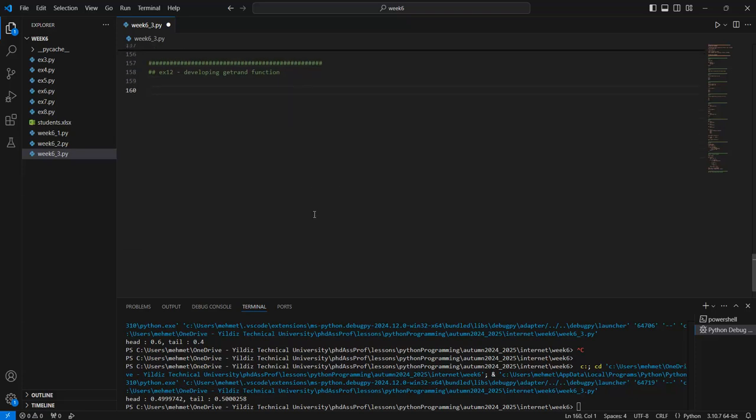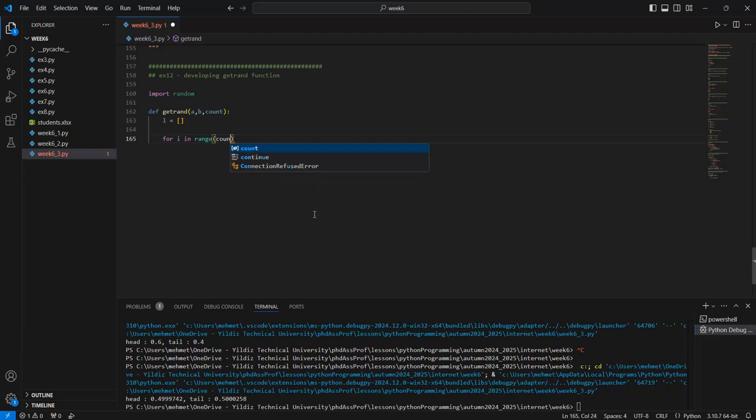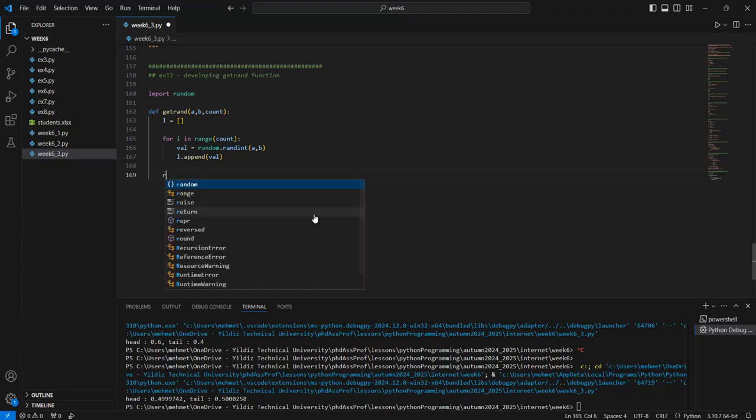First of all, we need to import random. Then def get_rand(a, b, count), and l is defined as an empty list. For i in range of count, we call random.randint(a, b), and each time we append this value to l. So we can return l here.